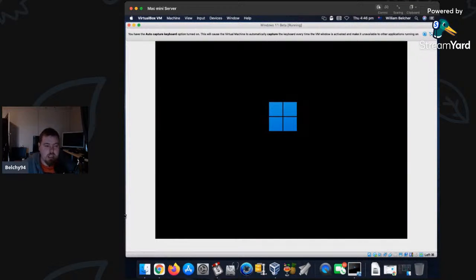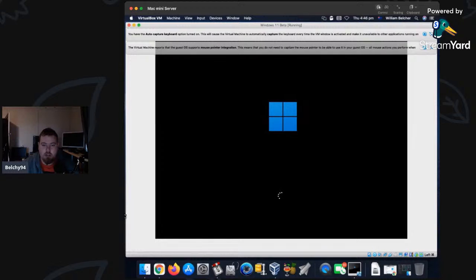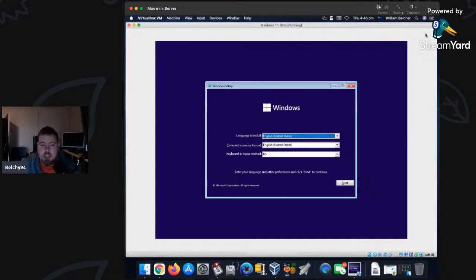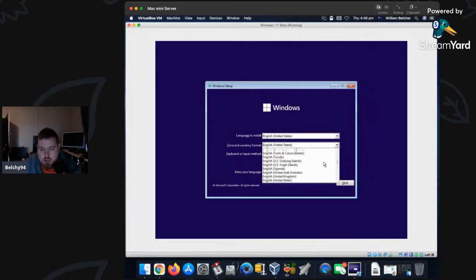Now, as you notice on the initial boot screen, the boot screen does look similar, different Windows logo, and we're in the installation. Okay, now we'll go United States. Might go Australia, if I can find it. English.